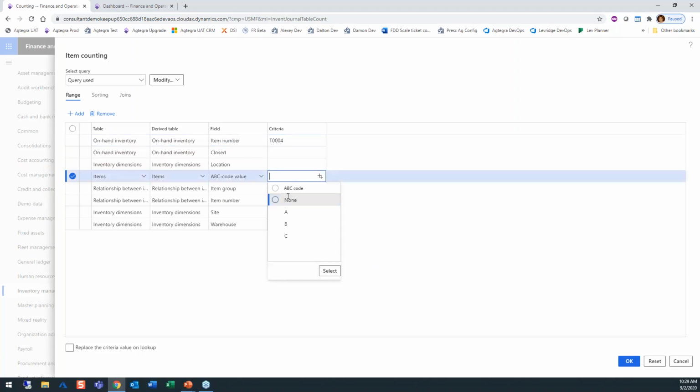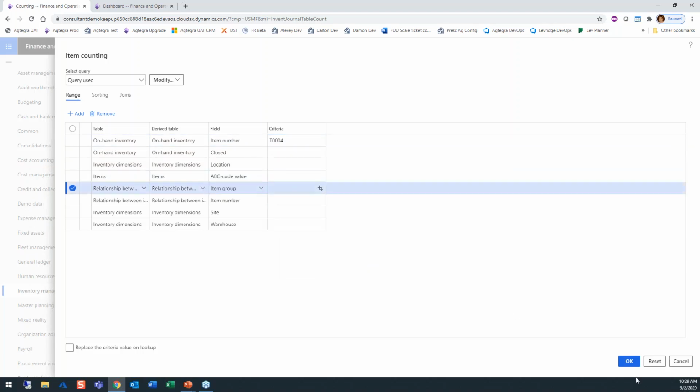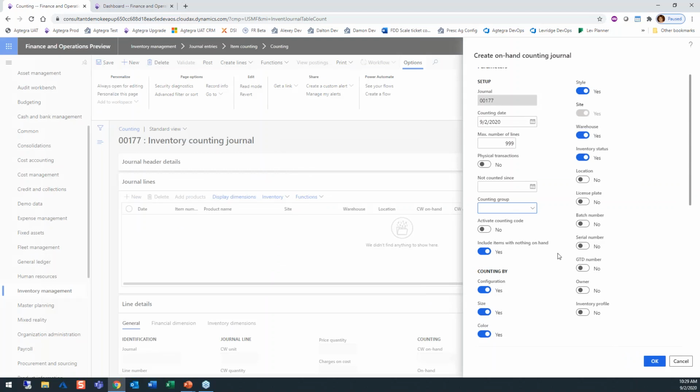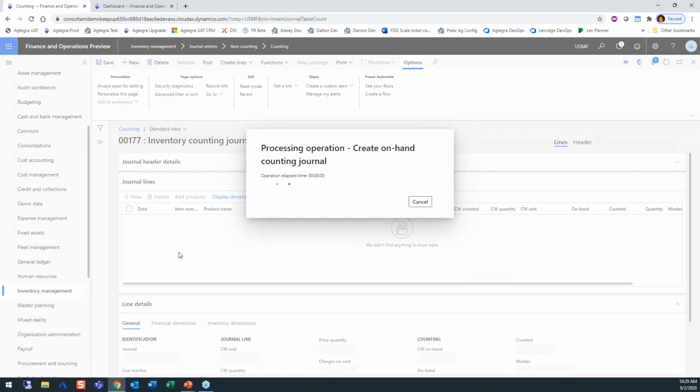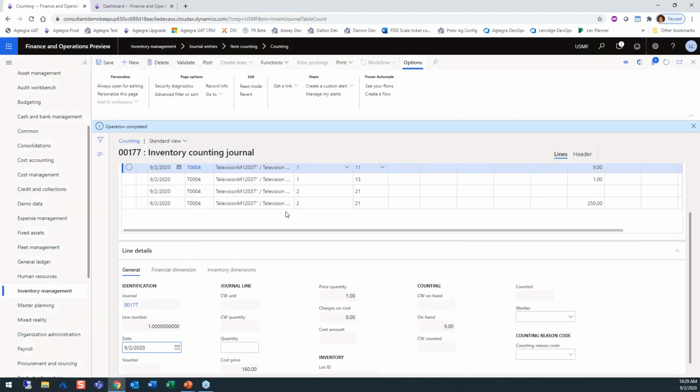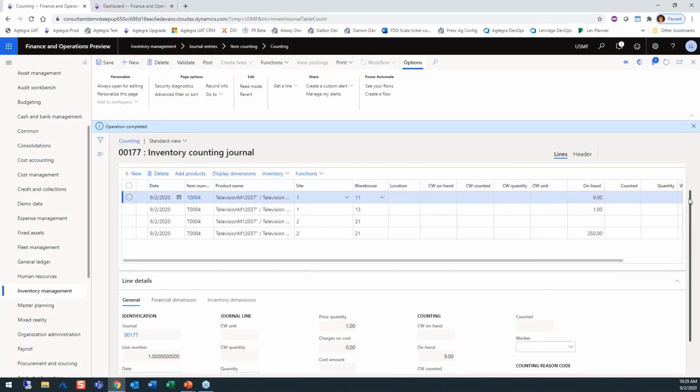I don't have an ABC classification code to show. We'll show that next. And I'm going to hit OK. So I want to pull everywhere this item is located. I want to pull it into a journal. So I'm going to hit OK. And what you're going to find is you're going to see that item populate in the journal. And here it is. See how it populated the lines?